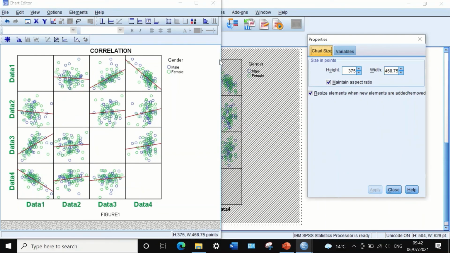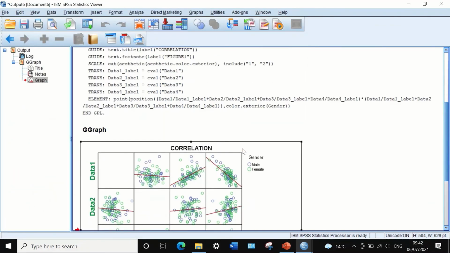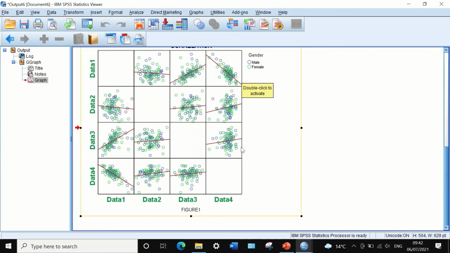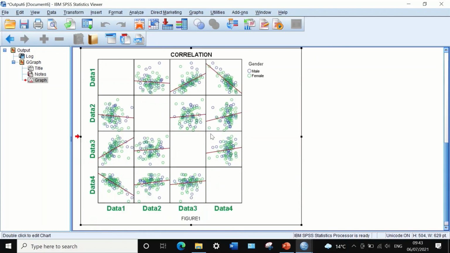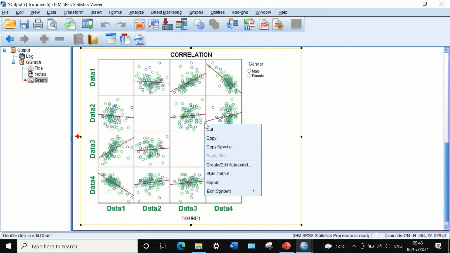So now if I close this window here and I want to copy this matrix scatter plot graph and export that or insert that or place it in a Word document, Excel file, Microsoft PowerPoint, or even save it in a PDF file, the way to do that is you need to click on it, then right click again, and then you have two options, copy special or export. And I'm going to show you how to do export.